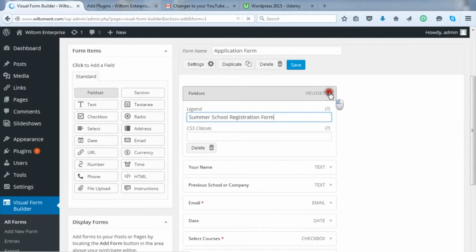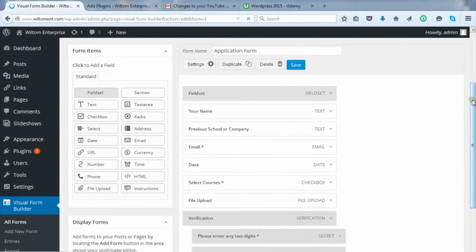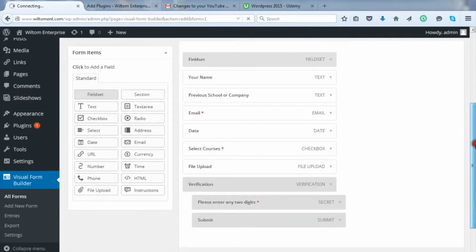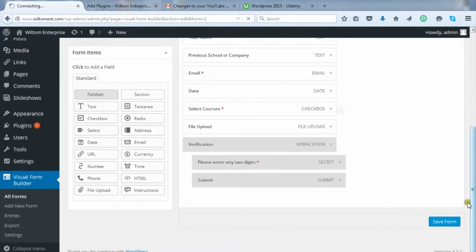So we can minimize it. Then we can save our form that we have created. So you click on the save button here to save your form. There's another section down here on the bottom corner of the forms page. You can click on it as well, save form. It saves the whole form that you have created.